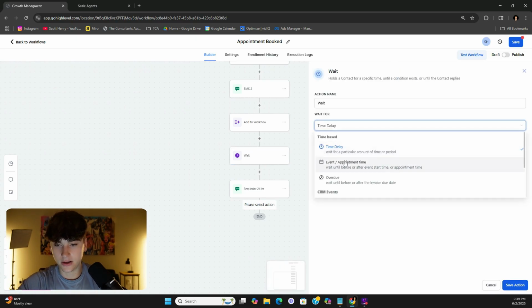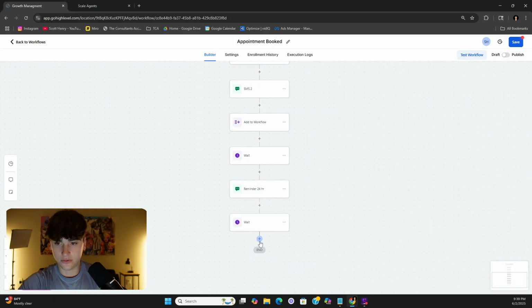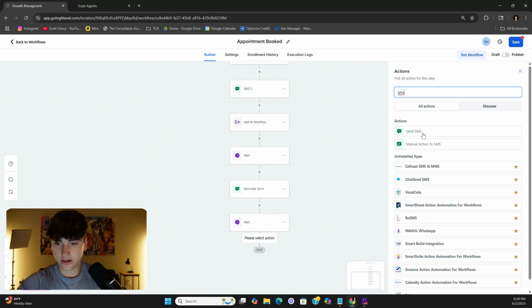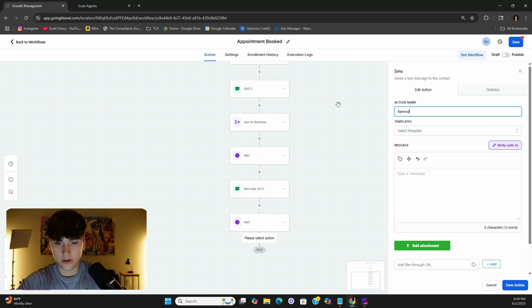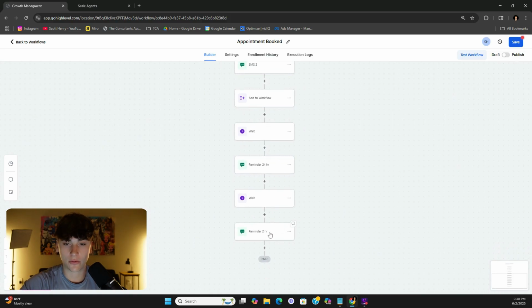This wait will be based on event as well. This one will be 2 hours before, and then we'll do another SMS text reminder: reminder 2 hours appointment. So basically what I'm saying is if they book in within 24 hours, it'll understand to parse them through, and then they'll be halted at the wait stage, and then they'll still be subject to receiving that 24-hour reminder.